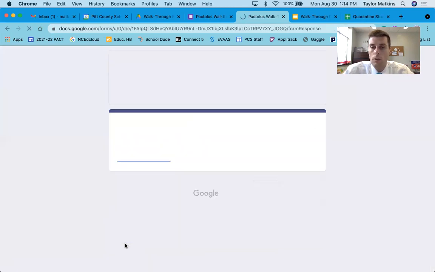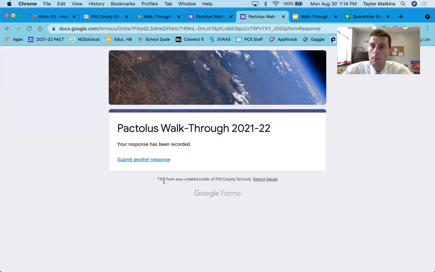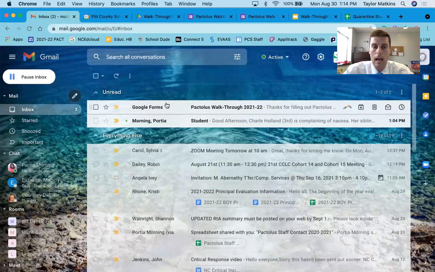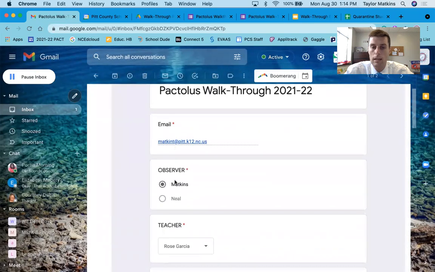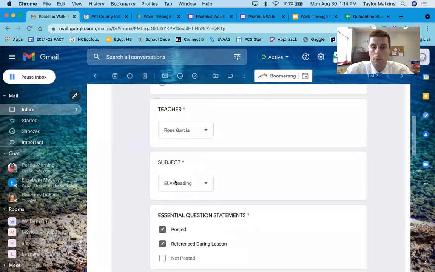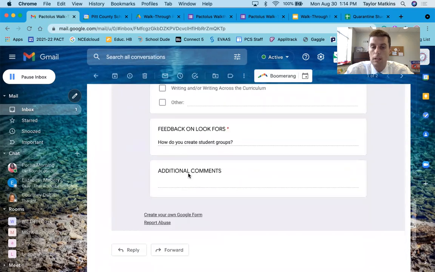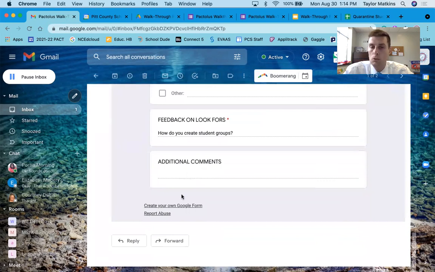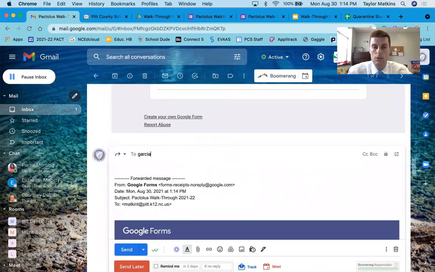So normally this feedback form will go directly to the teacher, but if you remember, I put my personal email at the very top. The reason is that I will get the Google form, and this is what it will look like. It tells you who it came from, who the teacher was, the subject, and all the things that I clicked will show up here as well.